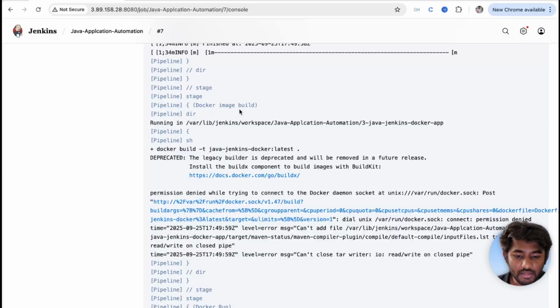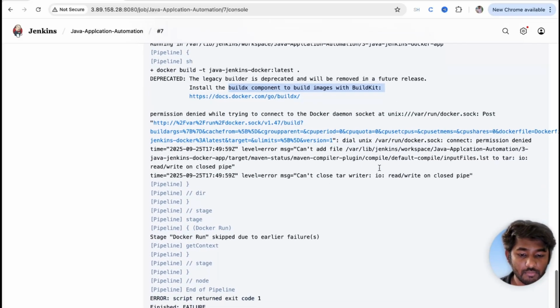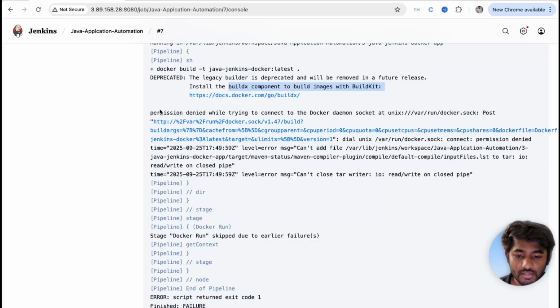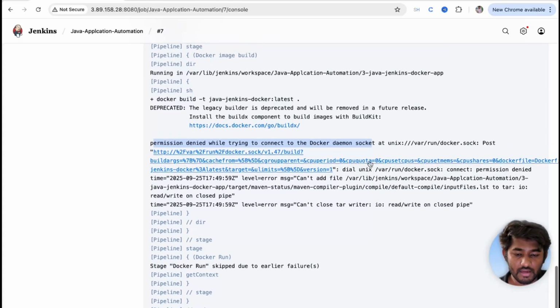Deprecated. The legacy builder is deprecated and will be removed in a future release. Okay, install the buildx component to build images with BuildKit. The permission is denied while trying to connect to the Docker daemon. And okay, so there are two issues basically. It is not able to build, and second, there is a permission error. Okay, how do we fix it?